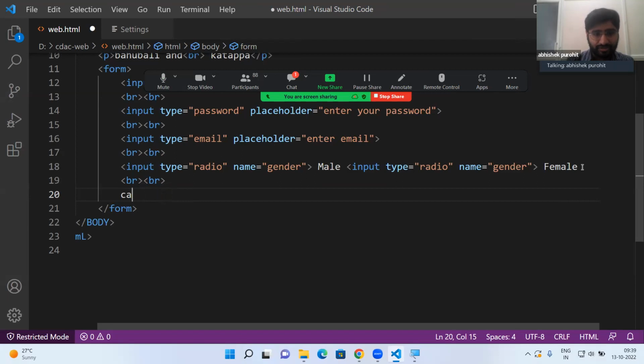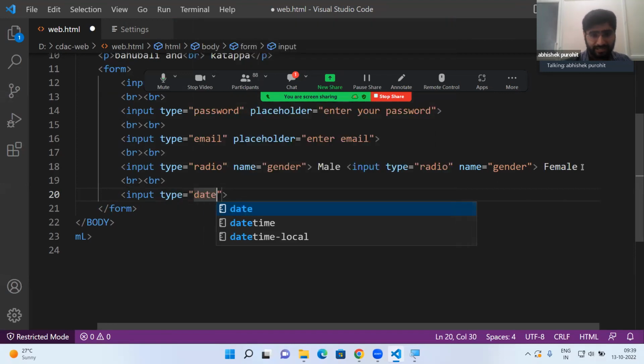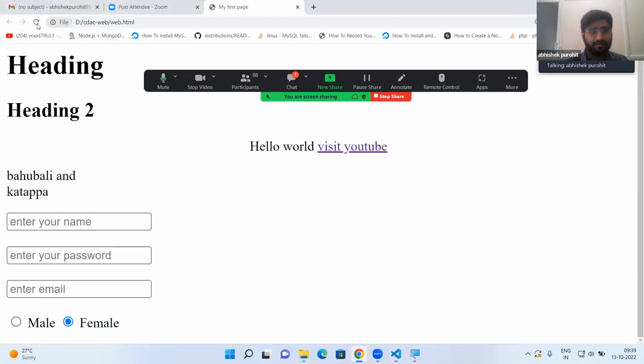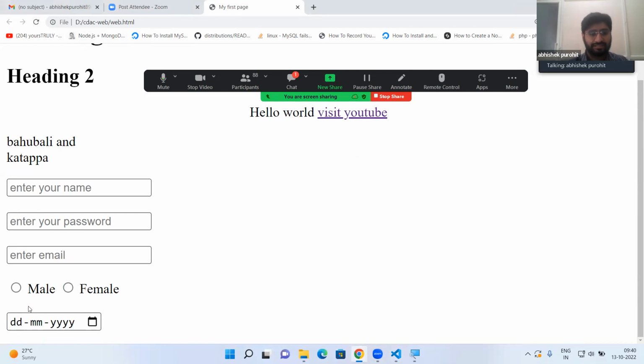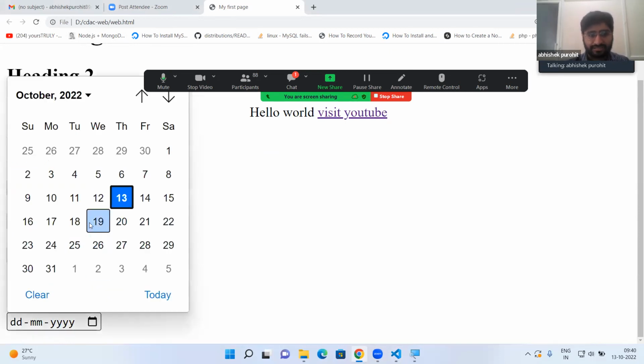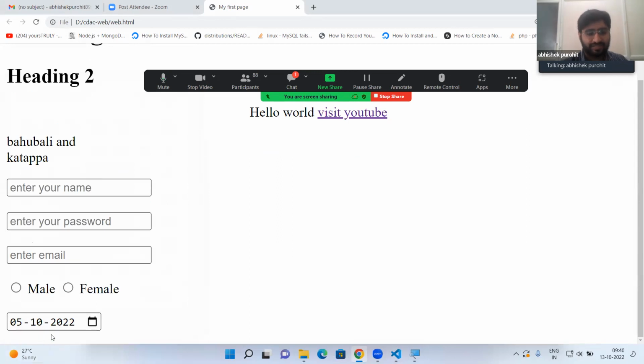So how is this going to be implemented? We just have to write input type equal to date. And for this input type equal to date, the placeholder is not going to work. Okay. So I have just written input type equal to date, and let's see what it is going to display. You can see we have this date format written over here, and this is the date picker. When I click this, you can see we have this calendar component, and you can pick any date of your choice. Let's say I'm selecting this 5th October, and then you can see the date is selected here.